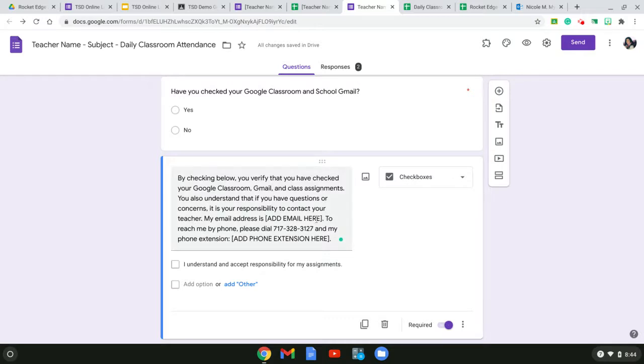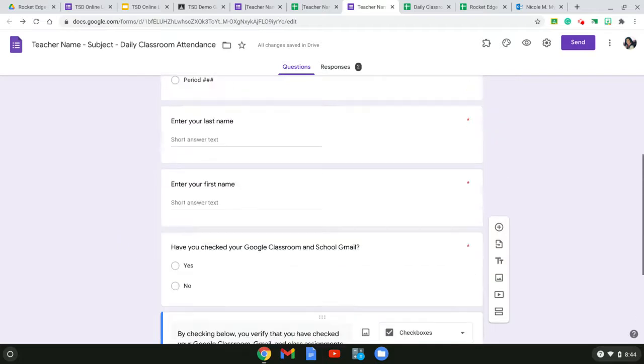Remember that you need to add your email address here and your phone extension here. Just another really simple indicator for the students of how to get a hold of you each and every day.